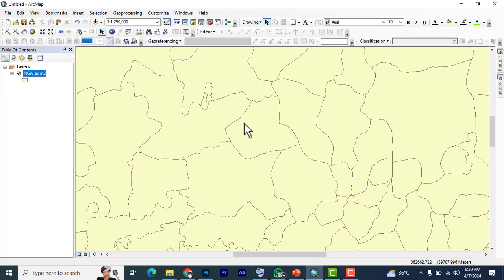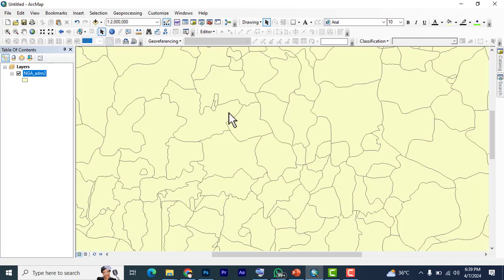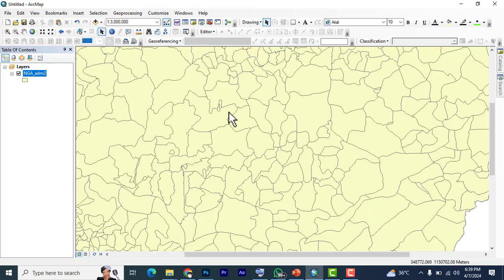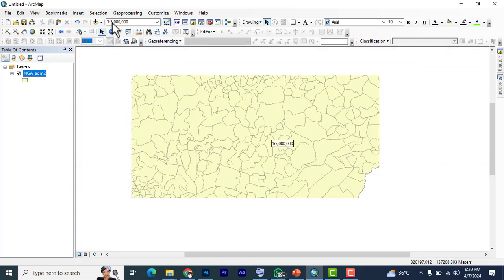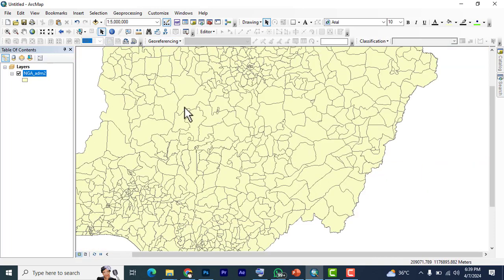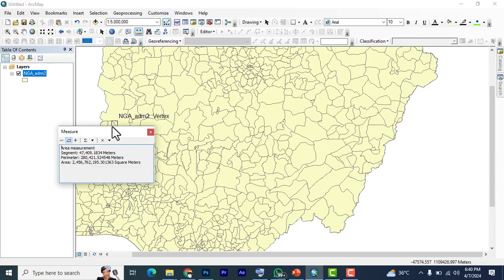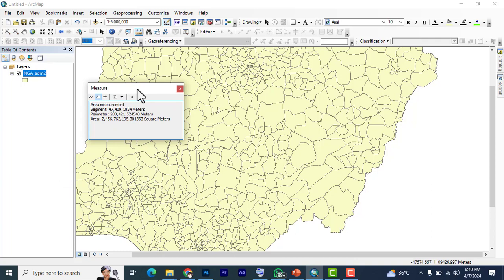So welcome back to this course. In this video we're going to be looking at the measure tool, and we're going to look at the coordinate system as well. You can use the measure tool to do some basic operations: you can measure distances, you can measure areas, you can measure every other thing.